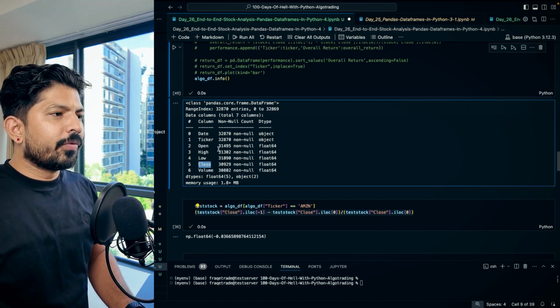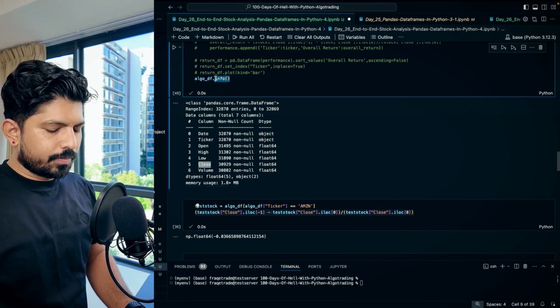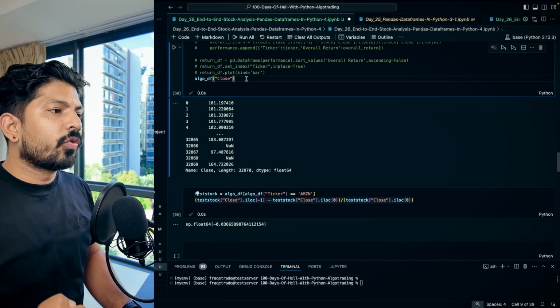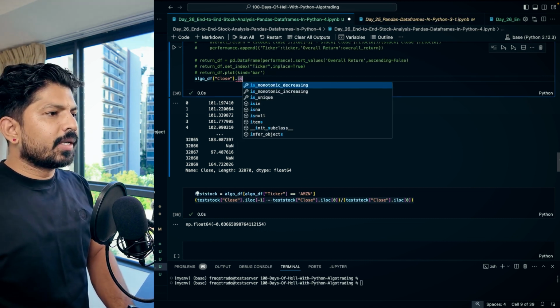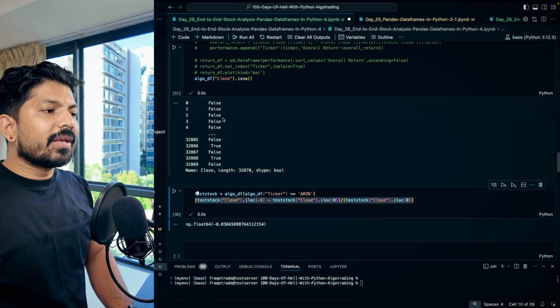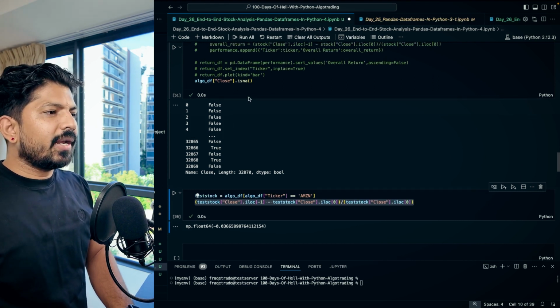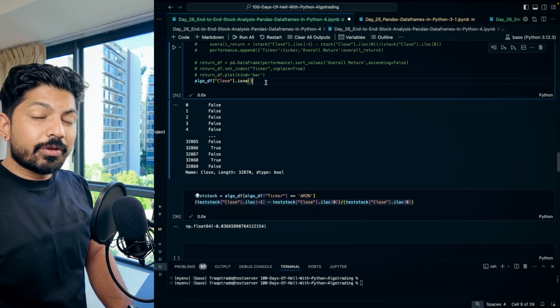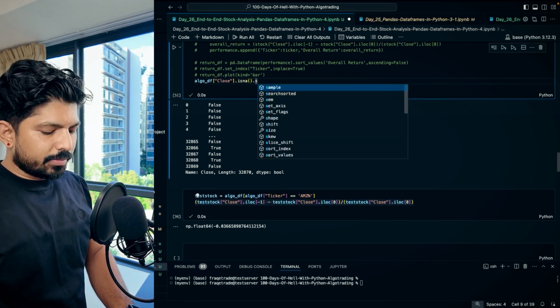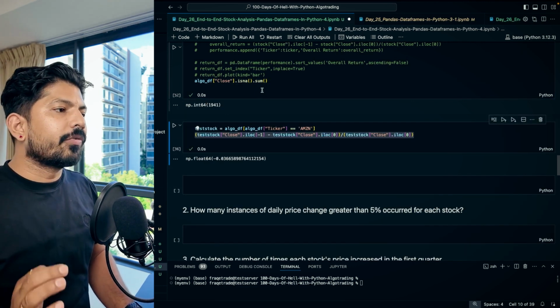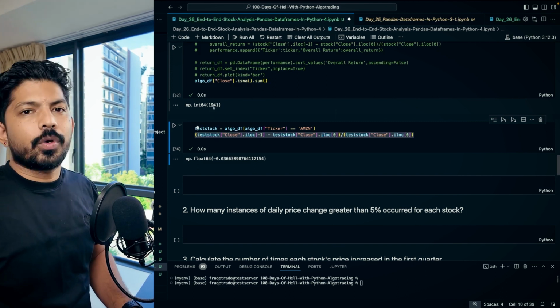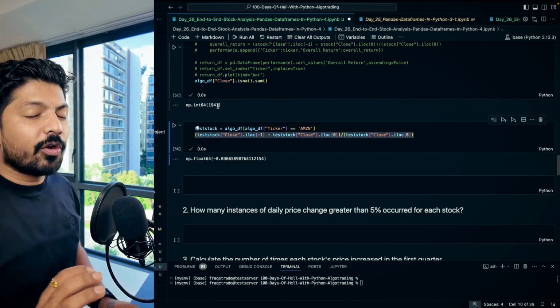So we can just take the close column and check the number of NaN values here. We'll write isna, and it will give us the Boolean series. And again, we have seen previously that we can write sum here, and it will give the total number of missing values, which is 1941. So now we have a few options.